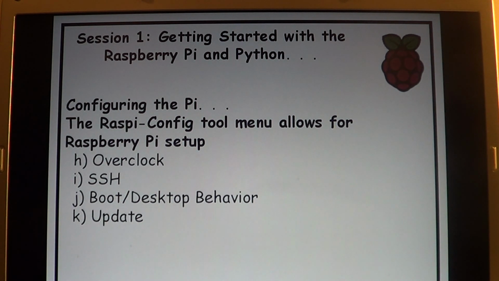The boot desktop behavior is where you can either boot up in Linux mode, which is basically a console looking screen, or you can have more of a Windows look. I like the Windows look. I'm a mouse man as opposed to a command line prompt person, so you can set it up that way accordingly.